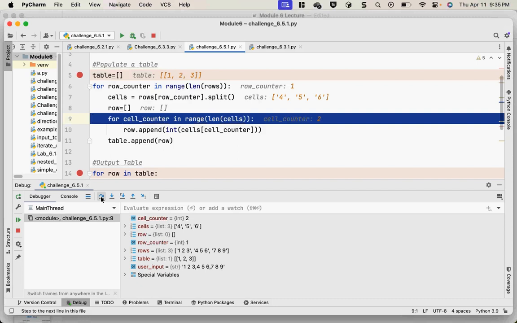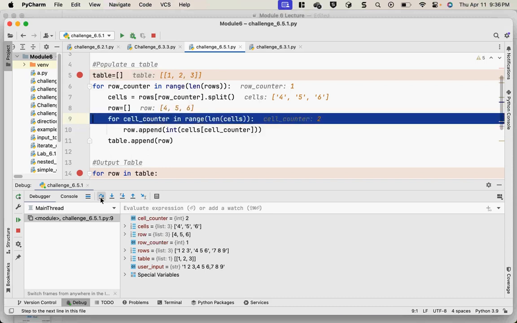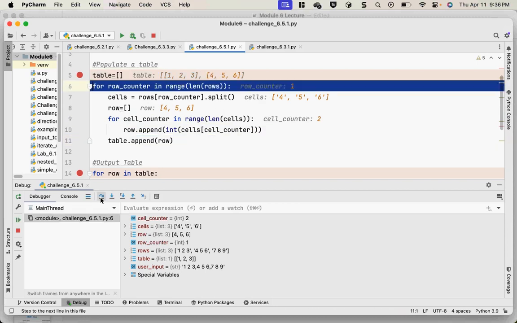So now I'm going to say for cell counter in range. As soon as I execute this line, cell counter is going to go back to 0 because that's where it is in the new list that is cells. It hasn't executed anything over this particular set of cells. So I am going to just step over. I'm going to create my row, which is going to be integers 4, 5, and 6. I'm going to now add that row to my table, and now I have my second row, my second list in my table, which is multidimensional.